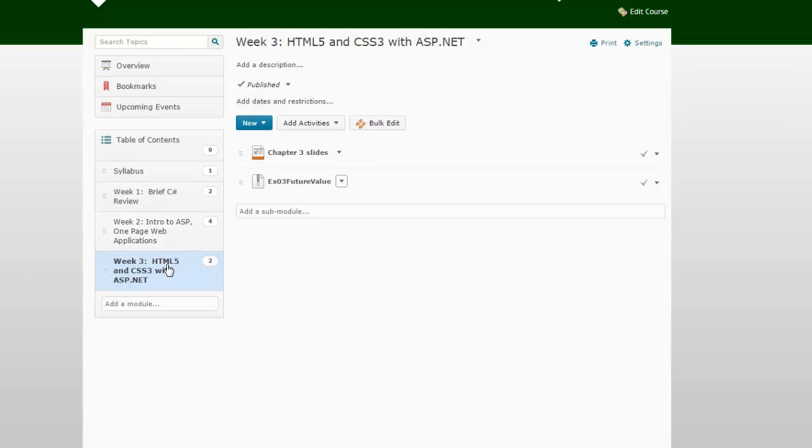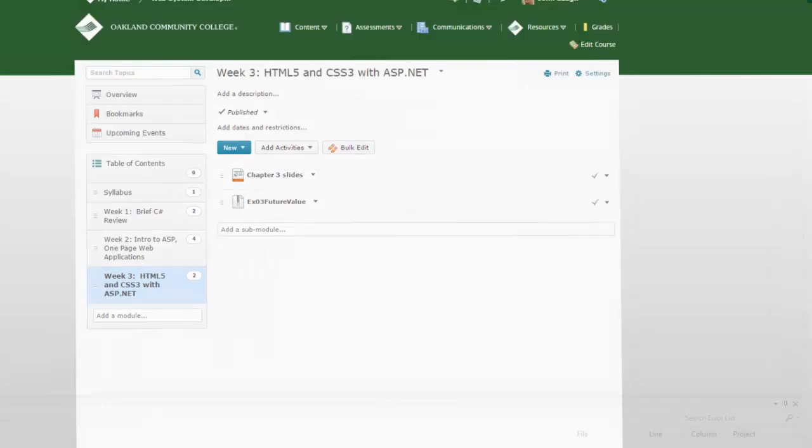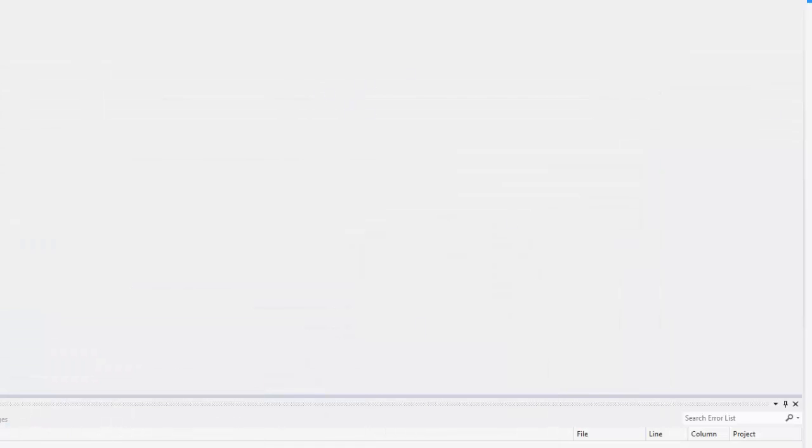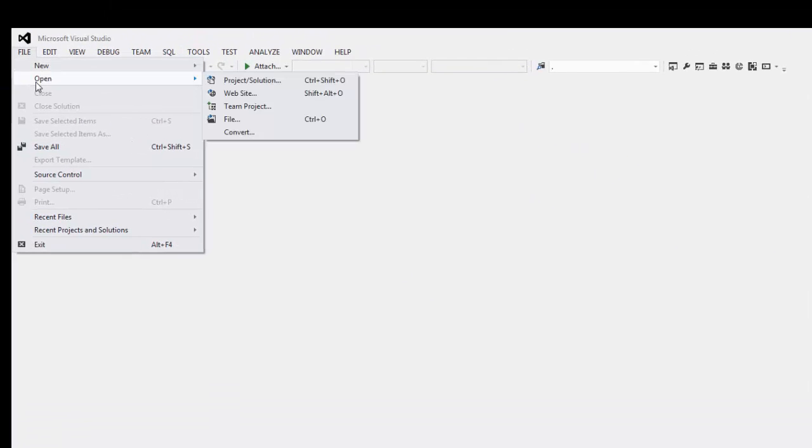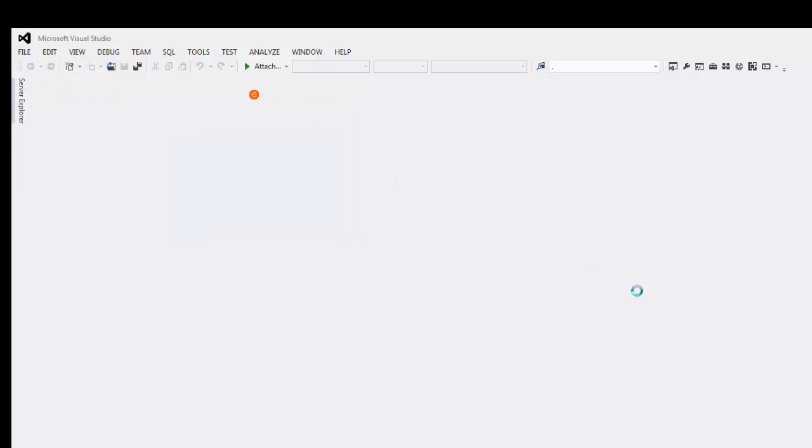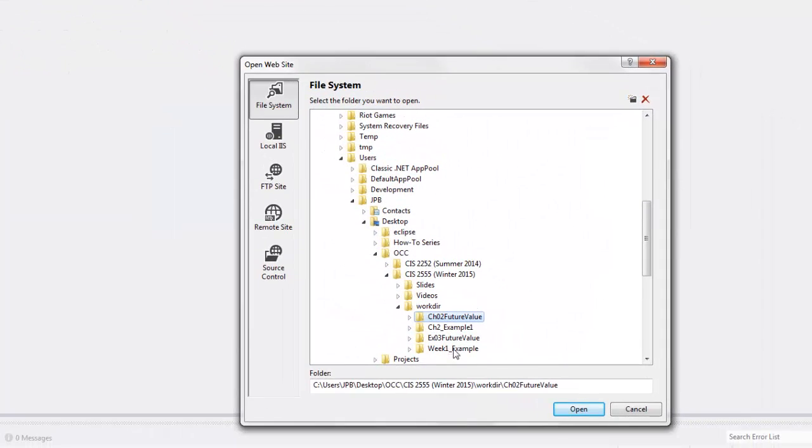It is under week 3, HTML5 and CSS with ASP.NET, and it's called EX03 future value. That is a zip file that all you have to do is download and unzip first, and then we're going to load it and do a couple minor switches to it. So first we're going to load it. File, open, website, and then you go looking for it wherever you downloaded it and unzipped it to.